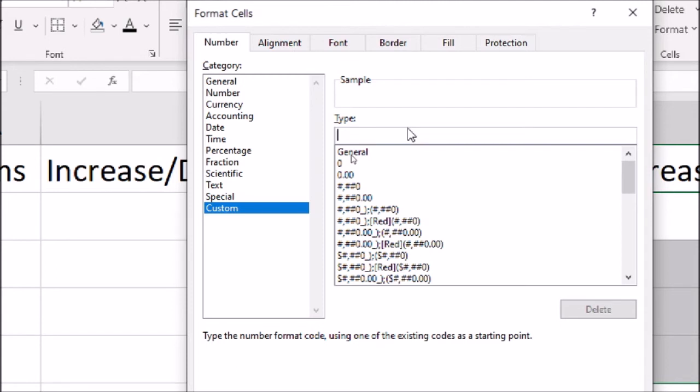Now for the positive numbers, I want it to be blue. So square brackets, blue. And for the format, I want it to have the dollar sign, a space after the dollar sign. So I type in space. I want to display that in 2 decimal places. So 0.00, signifying I want to display 2 decimal places. So that's for the positive numbers. Now type in semicolon, which is a separator. Now right after the semicolon is where you type in the negative number format.